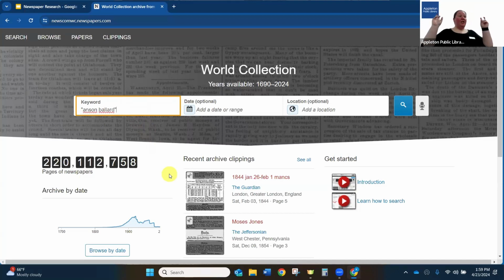I always put quotation marks around a name, like a first name and a last name, because the database needs to know to search that name together instead of giving me every instance of the first name and every instance of the last name. Otherwise, you're going to have way too many results. So make sure to put that name in quote marks.